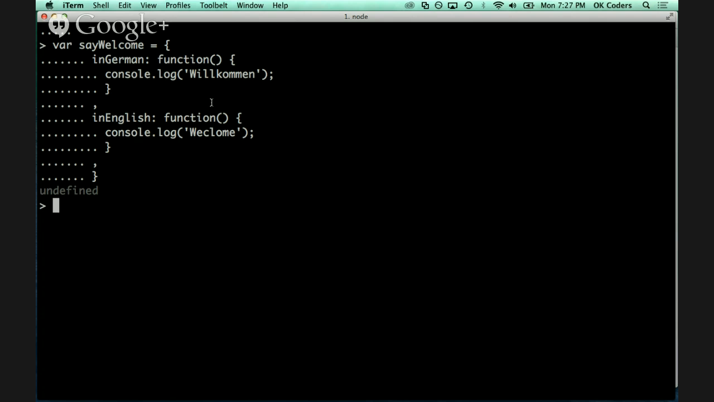And so now say welcome is an object with two properties, in German and in English, whose values are functions. I am now carrying around functions with this object. How do I access these functions? Same way I access any other property, dot notation.